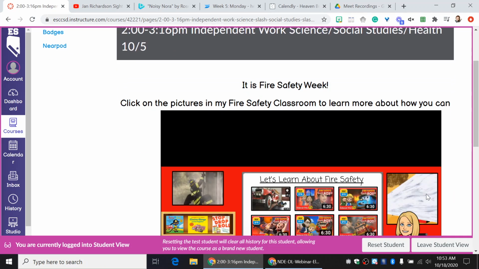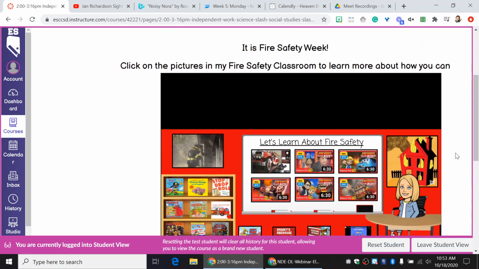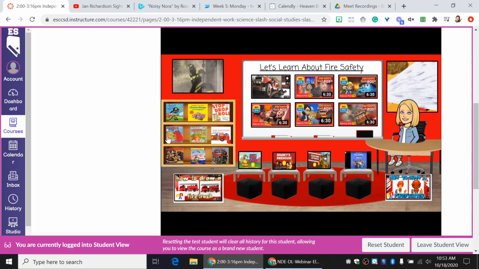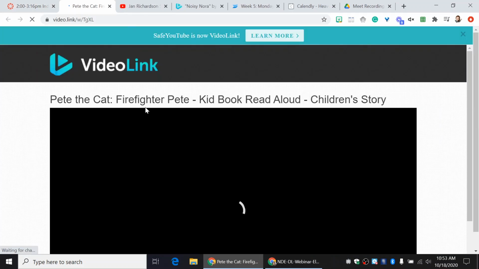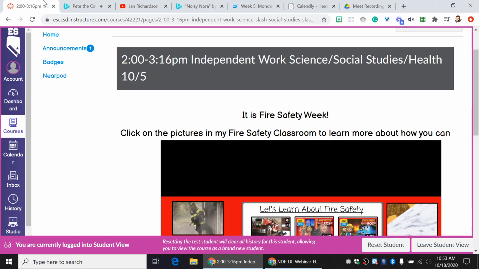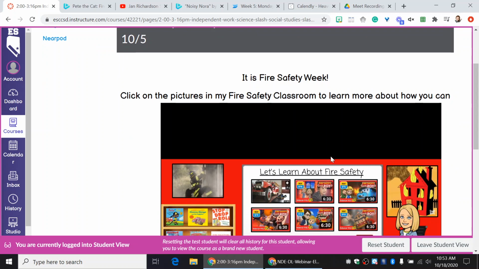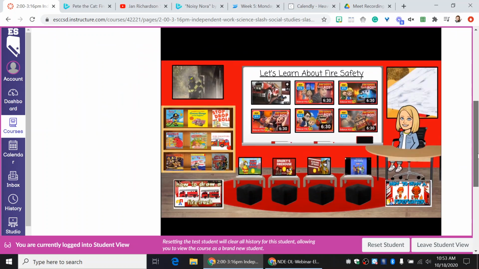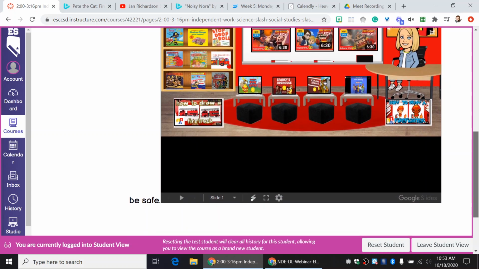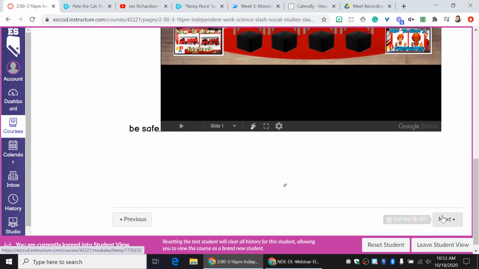And then finally, for independent work, science, social studies, health time, here's another interactive Bitmoji classroom. So this is Fire Safety Week. And she has all different books on fire safety here for the students to read. So they would link to Let's Read Pete, the different read alouds about fire safety. And I love just the pictures. It's so interactive and fun for the students to see, and it makes them feel like they're actually in the classroom choosing books. So very cool idea there. And again, choice. Students love choice.